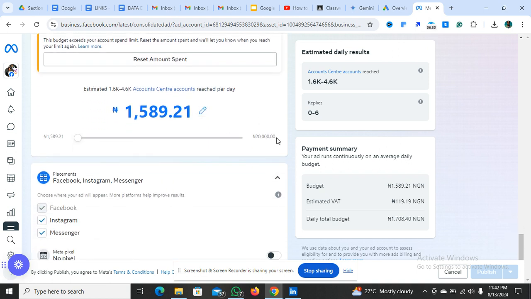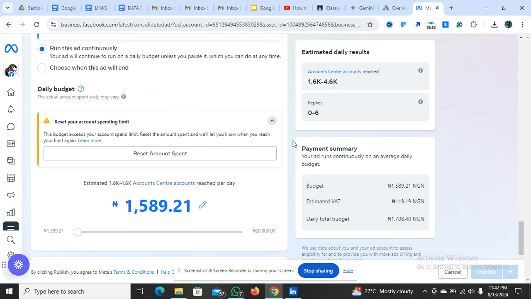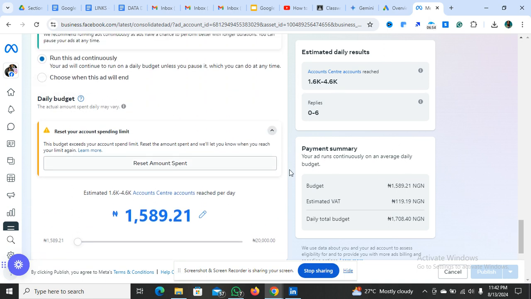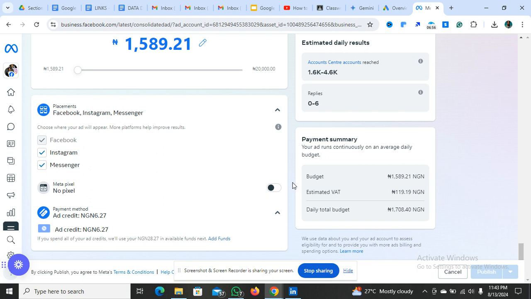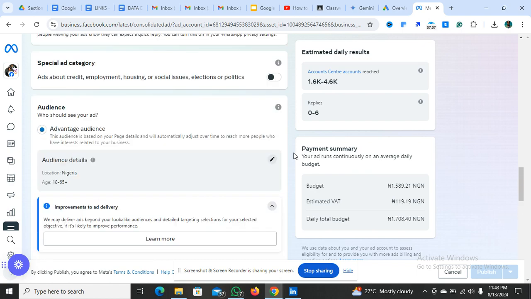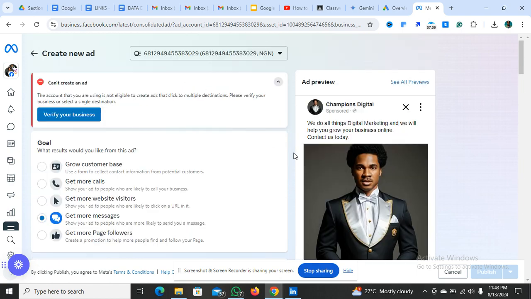adjust your daily budget. It's already been set on a daily budget, so you can adjust it. Then there is no pixel, and you can just do a few things and hit publish. So guys, this is one of the things you can do with your business suite.